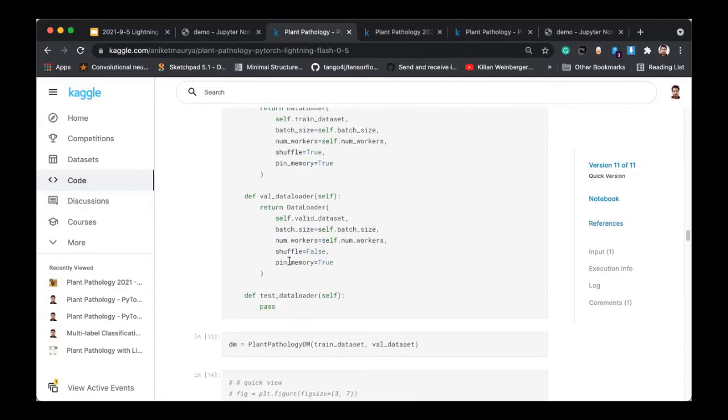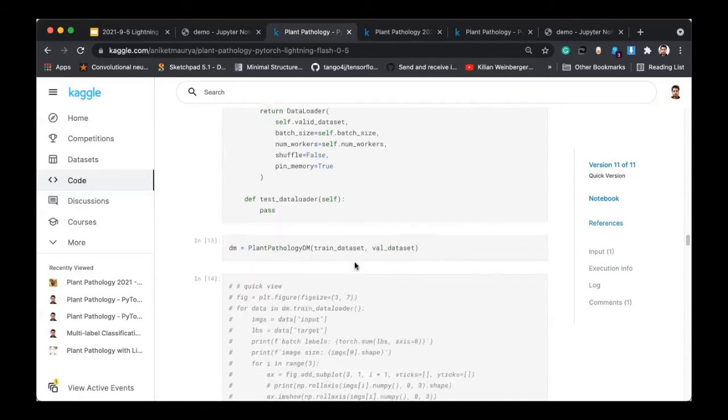And you should, most of the time, set pin memory equal to true. What pin memory does is, you have to transfer your data from CPU to GPU, and that takes some time. So pin memory decreases that time. By default, it is also false, so you can set it to true.